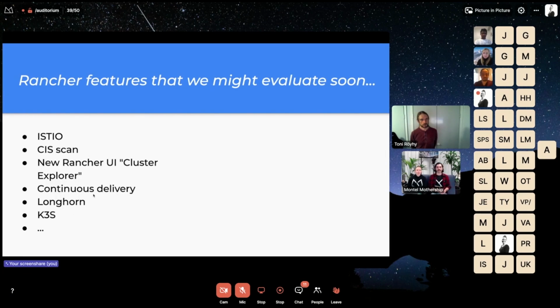Also, Olli has commented that the Longhorn that Toni mentioned is another CNCF project from Rancher. Yeah. So K3S and Longhorn are the two CNCF projects.